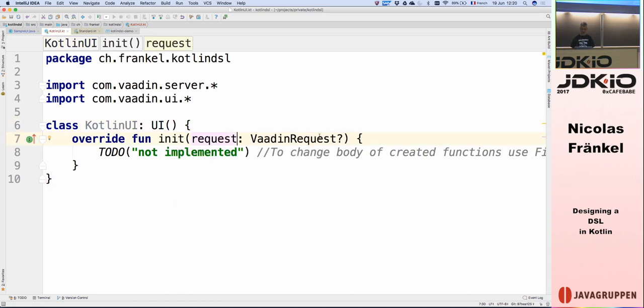Here, you can say that it's a request, and that's what I told you about the nullable type: you have this question mark. And this question mark means, hey, I'm not sure, but probably it can be null. And here, I know that the framework won't pass null, so I can write it like that. Okay, so far, so good.